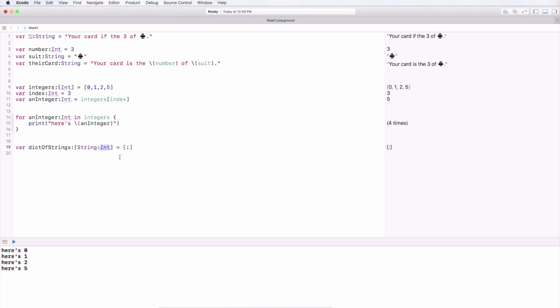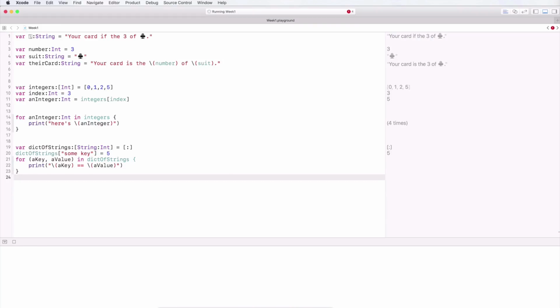Here, I've created an empty dictionary of string keys which map to int values. By including the colon in the empty dictionary, I've distinguished it from an empty array. So let's insert a value into the dictionary. I can iterate over them. Notice that I've put parentheses around a key, a value. This is called a tuple. We'll deal with those much later.